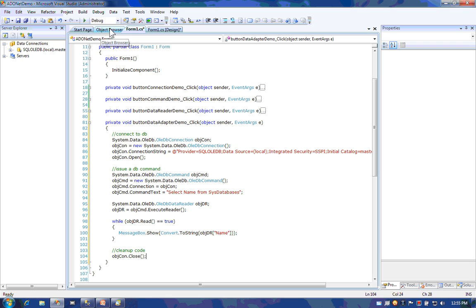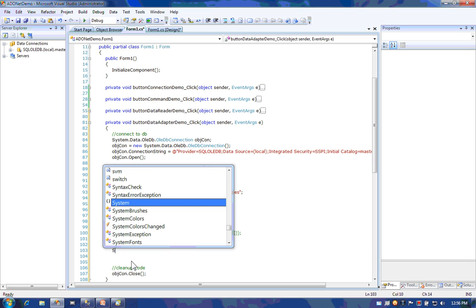A data adapter class is used in conjunction with a data set. The data adapter has a data reader already made in it, so if I'm going to use a data adapter, I don't need to instantiate a data reader object. The data adapter will do it for me. I also don't need to make a while loop. The data adapter will take care of that for me as well. So I do need to make a data adapter object.